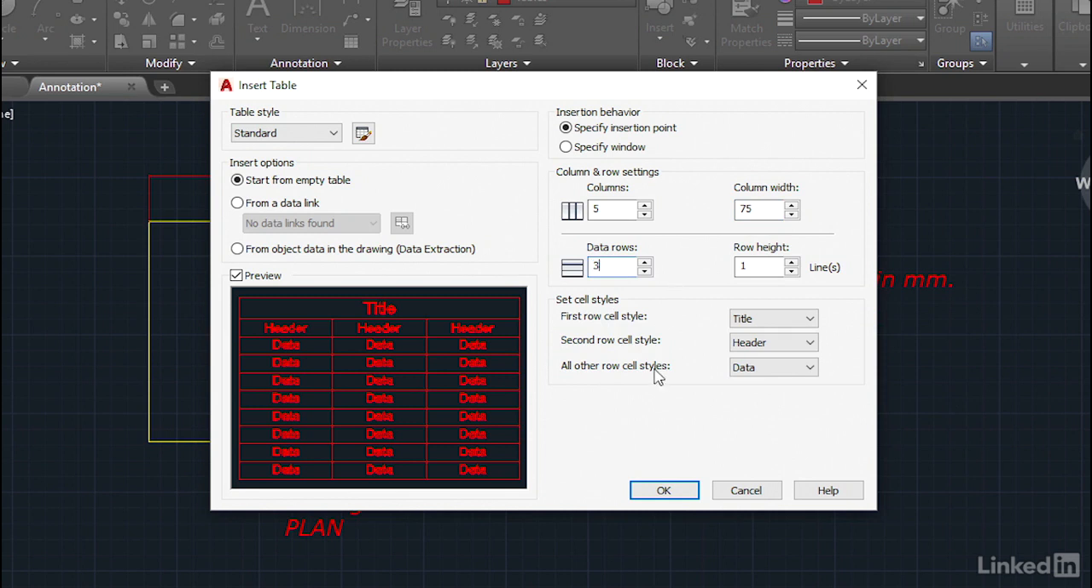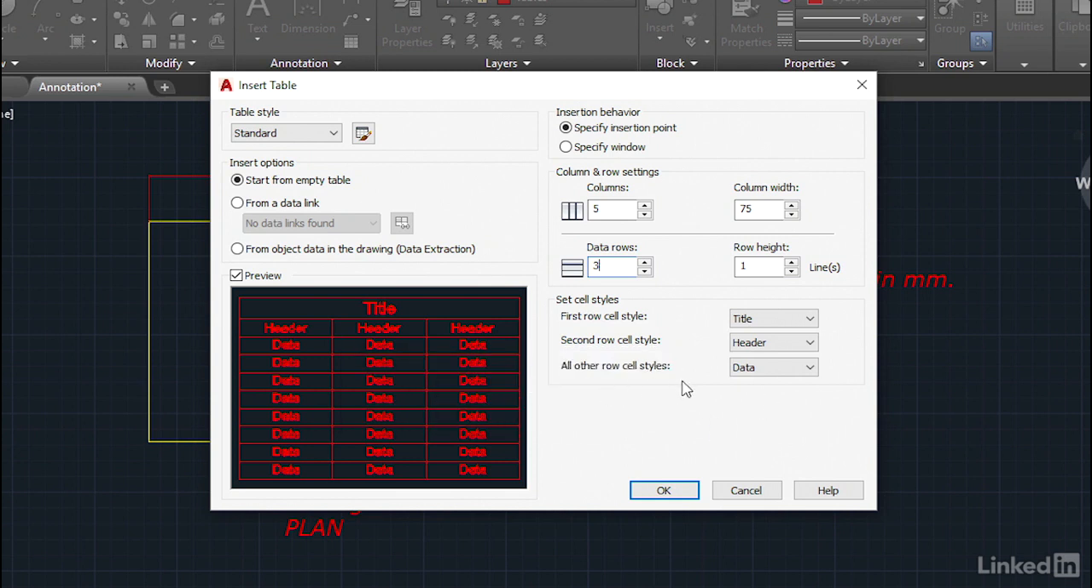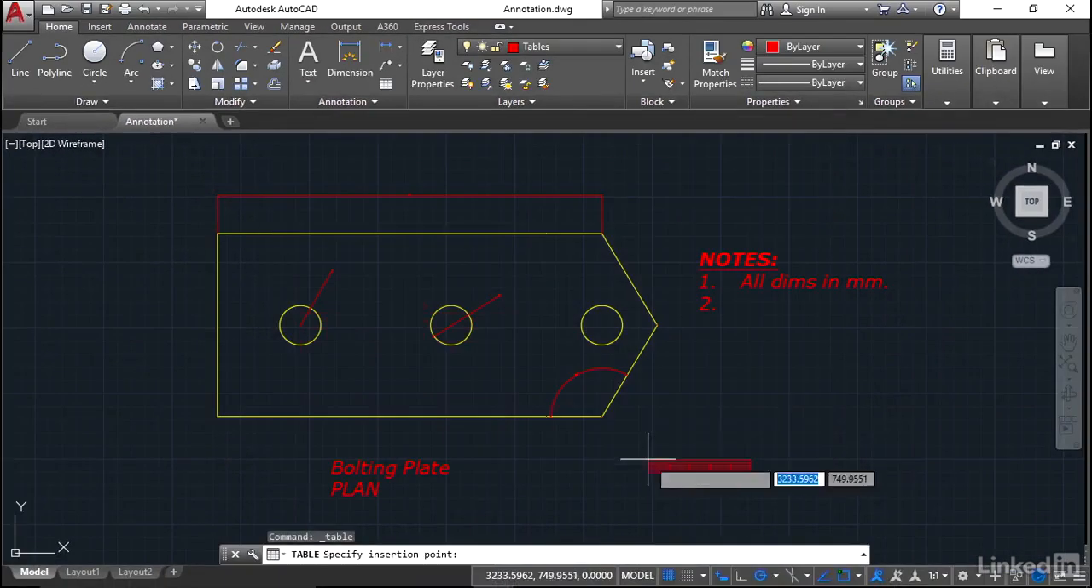Now, when you're creating tables in AutoCAD, you have a title, headers, and data. So the first row cell style is title. That's the title of our table. Second row cell style is the header. So that's the names of each of the bits of data in each column. And then all other row cell styles will be data, obviously. So when I click on OK now, there's my table.